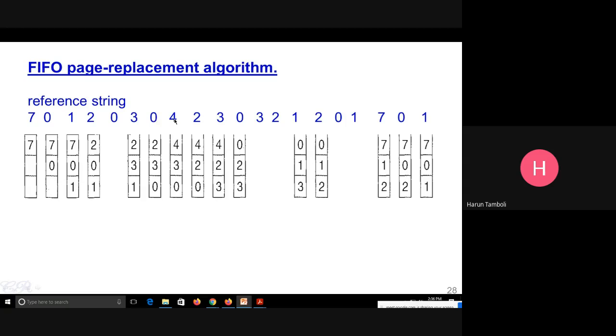Then next string is 4. 4 is not available. Page fault generated. Among 2, 3, 0, 2 is first available, so 2 will be removed. 4, 3, 0 is present. Then next string is 2, replaced by 3. After that 3, replaced by 0. After that 0, replaced by 4.